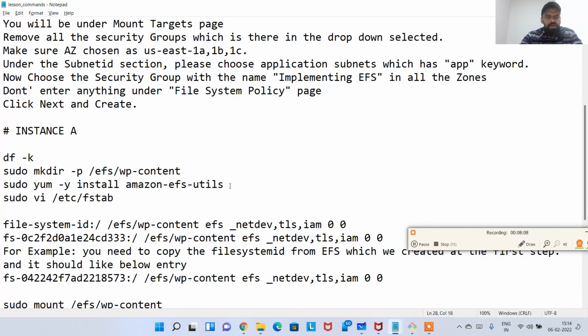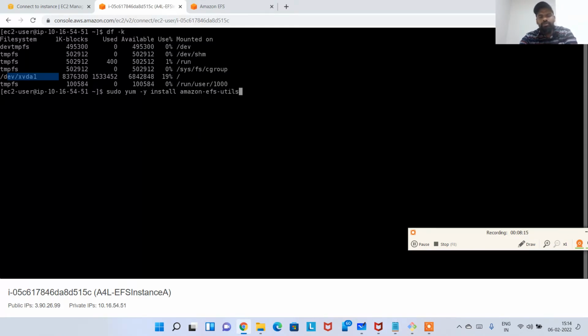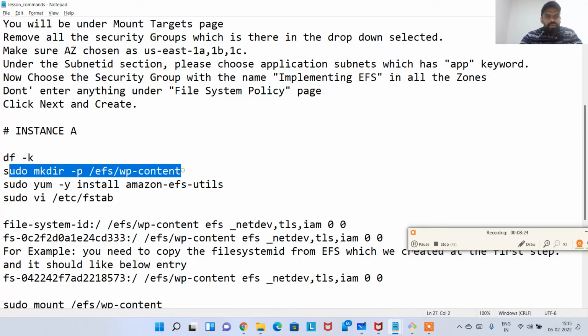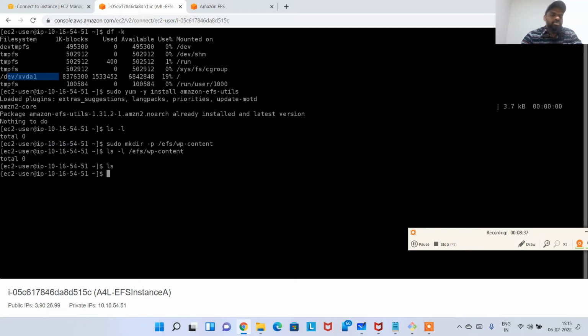Okay, now I'm going to install it: yum -y install amazon-efs-utils, paste, enter. So this will get installed. Okay, it is already there, which is good. If you don't have it, just run that command, and then you have to run this command. It just creates the directory /efs/wp-content. So ls -l, if you put efs wp-content, there is nothing, no files are there, because we just created it newly now.